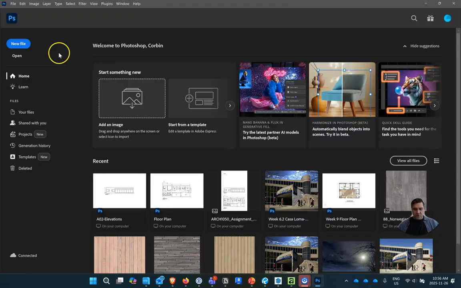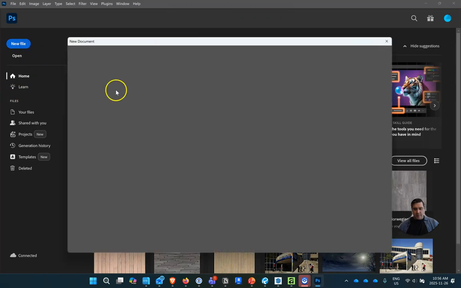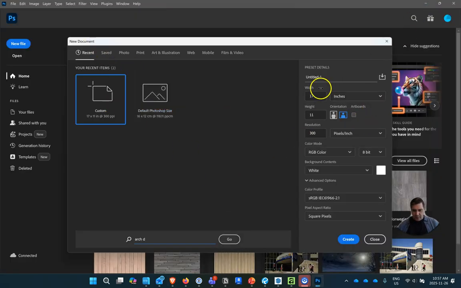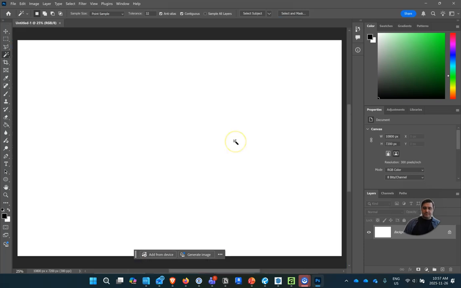Let's do the same in Photoshop. Let's go to New File, and we can pick, let's see if we can find ArchV here. No, that's going to open up a link. Let's not do that. Let's just change it. Let's go 36, 24, and we'll click Create. So we have a board in both of these.